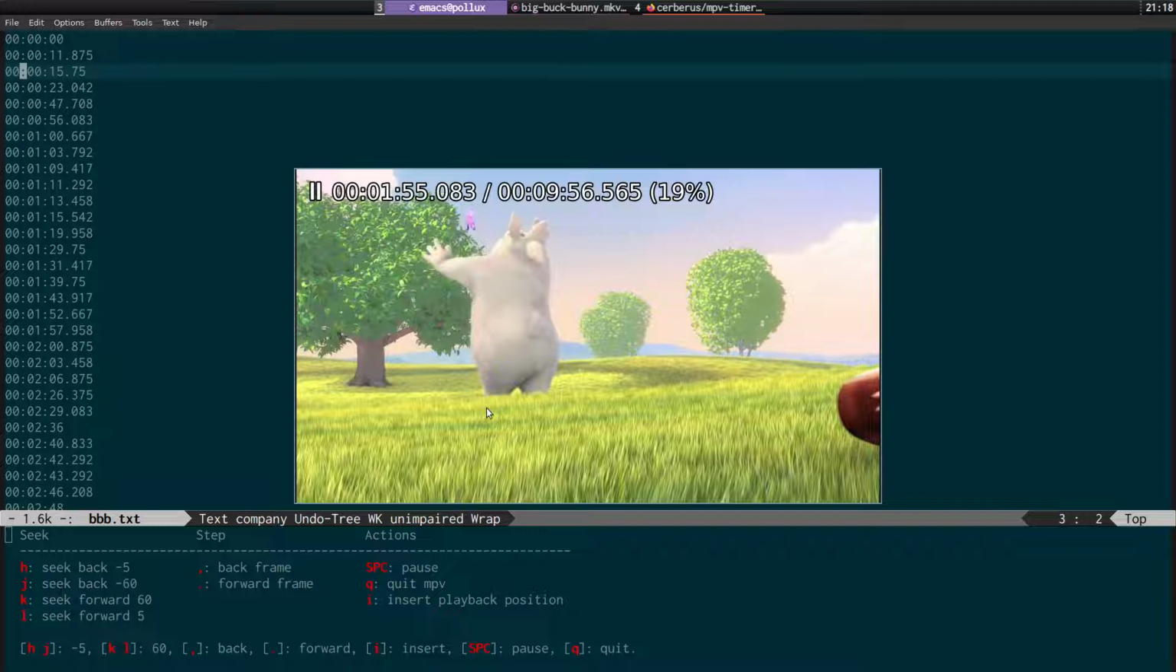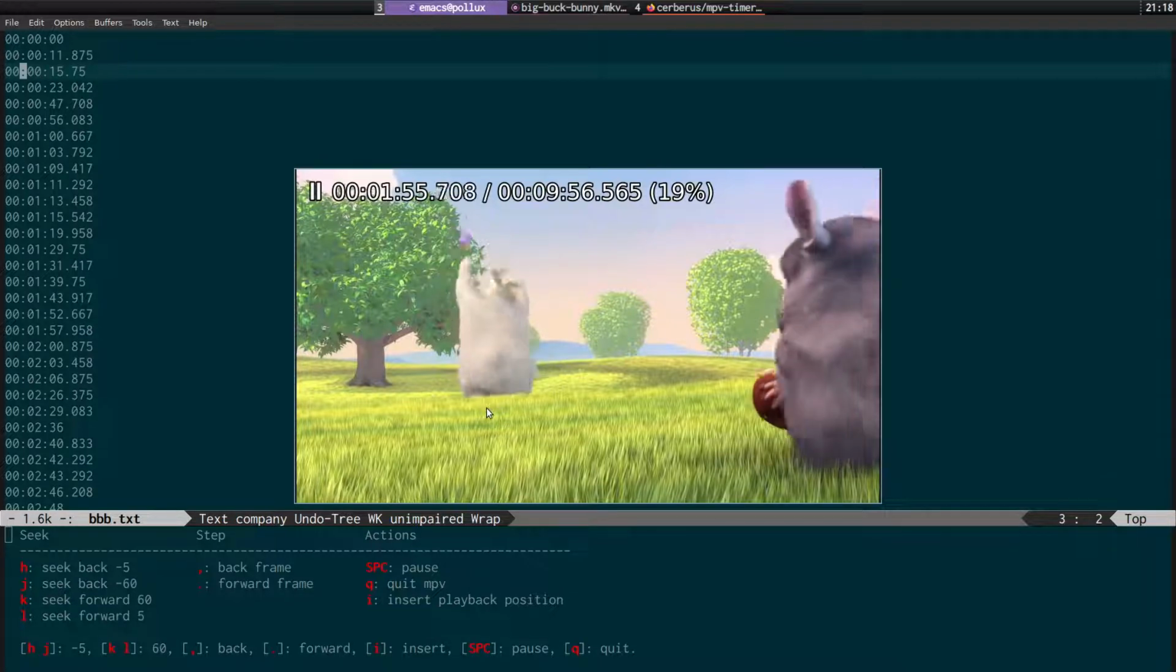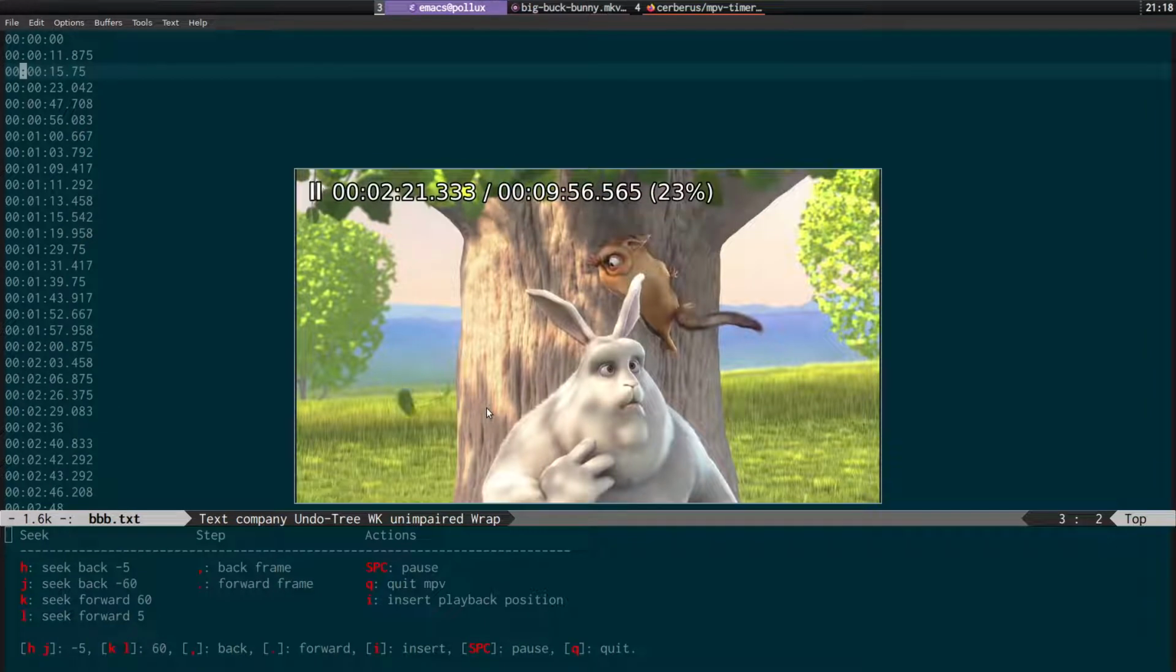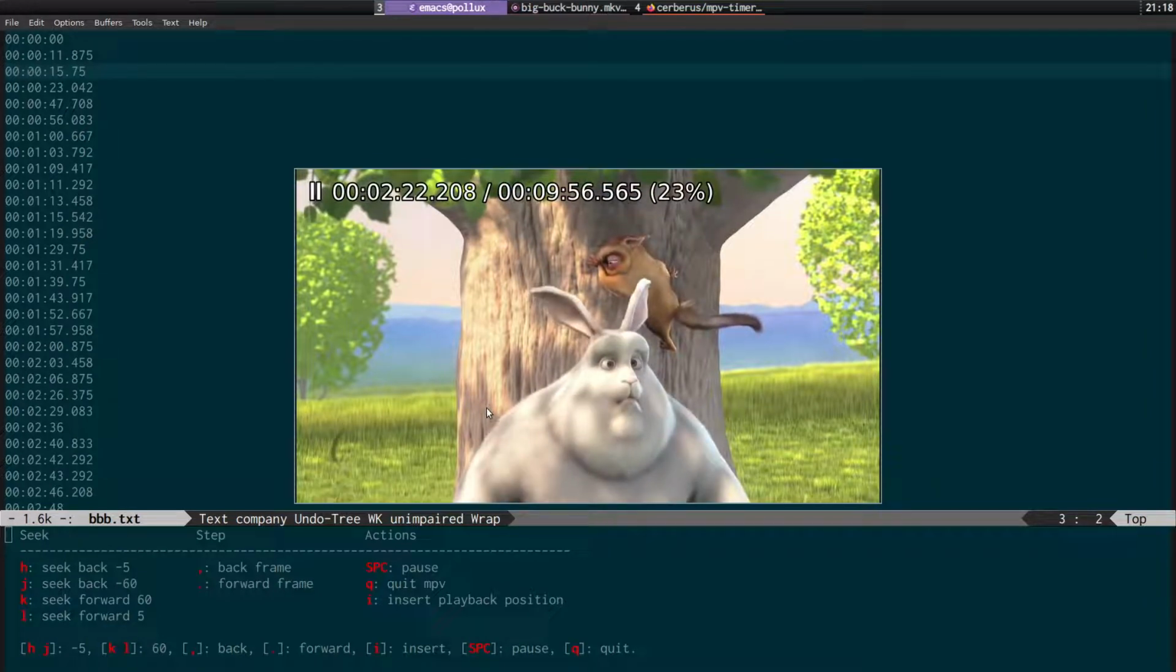So that's basically the two things that I wanted to fix: getting the frame forward and backwards working so that you can actually seek to an exact point in the video and insert the timestamp, and also fixing the hydra menu that comes up so that it's a bit more readable and shows you what the keyboard shortcuts do and how you can control MPV using Emacs.